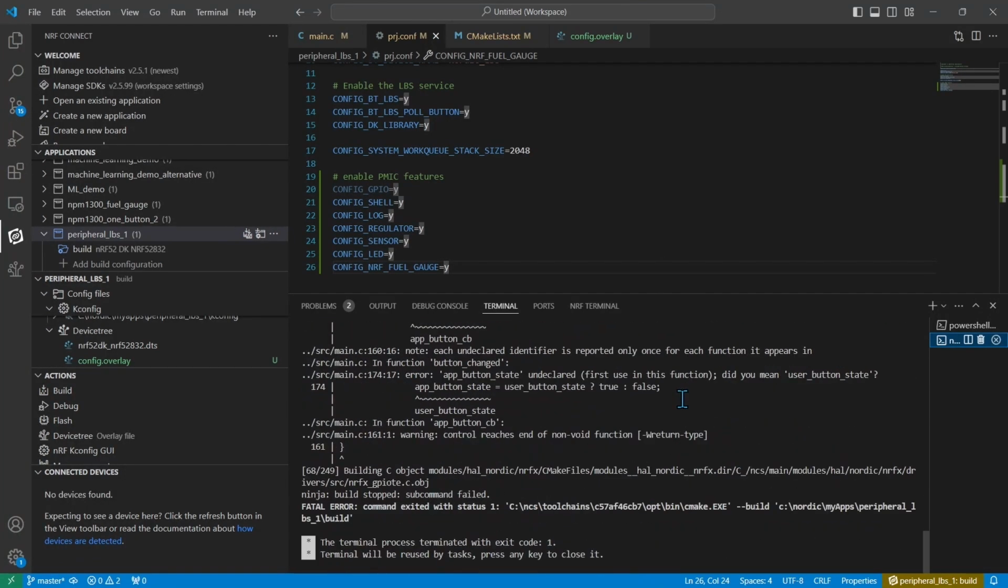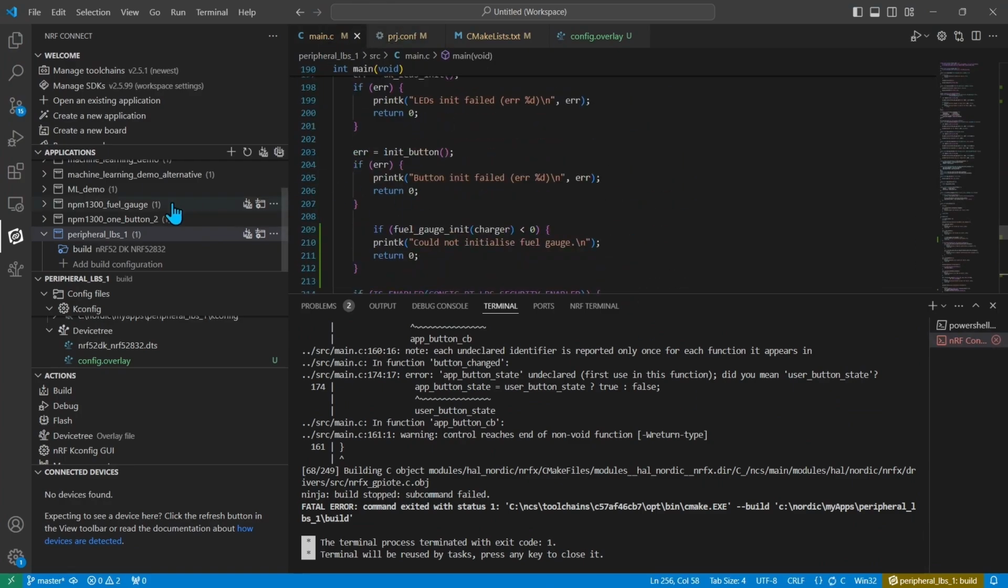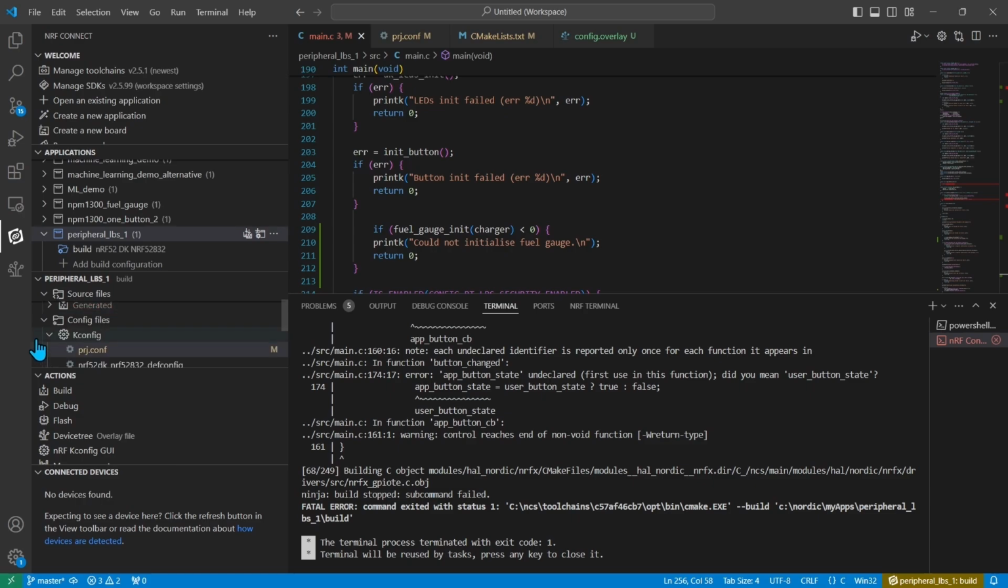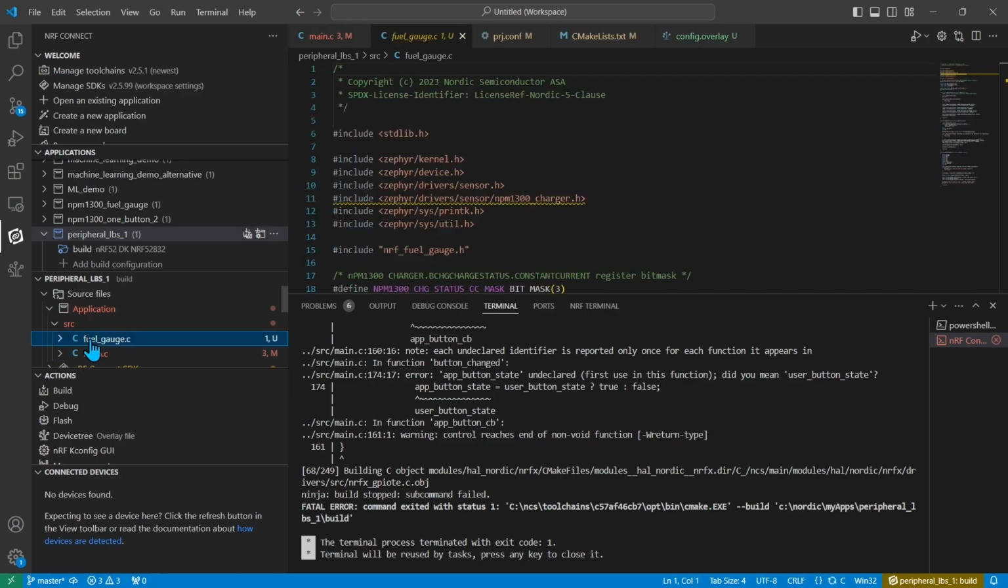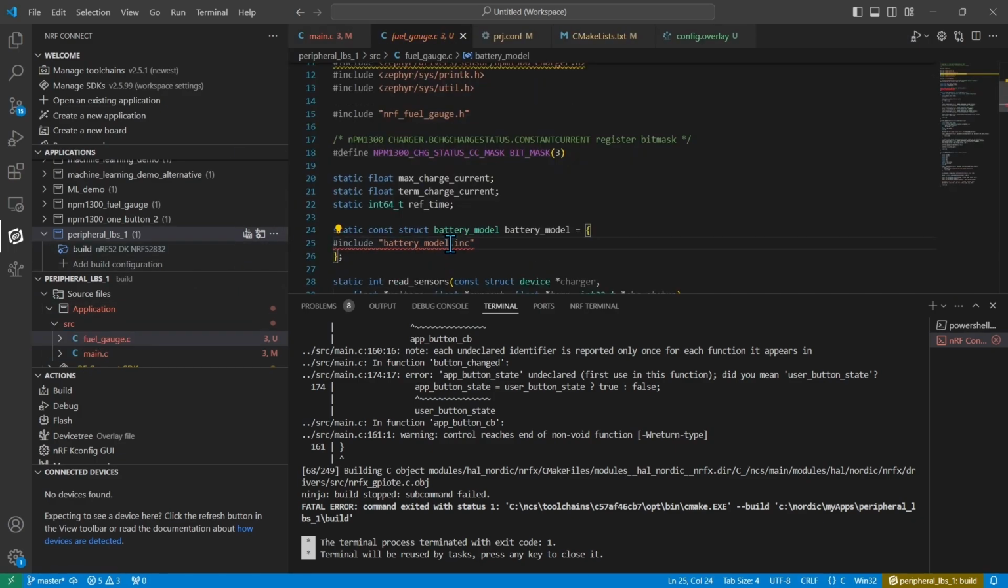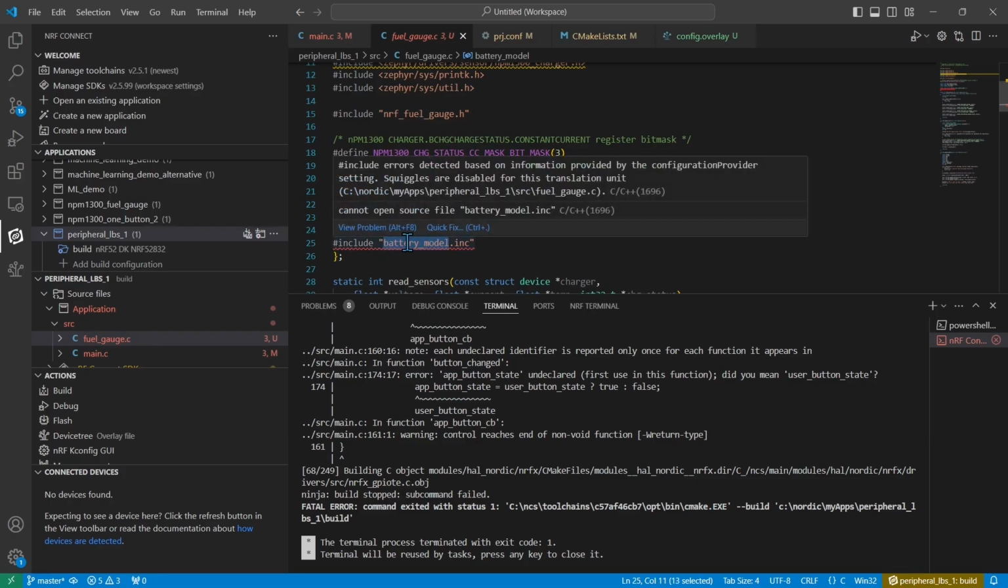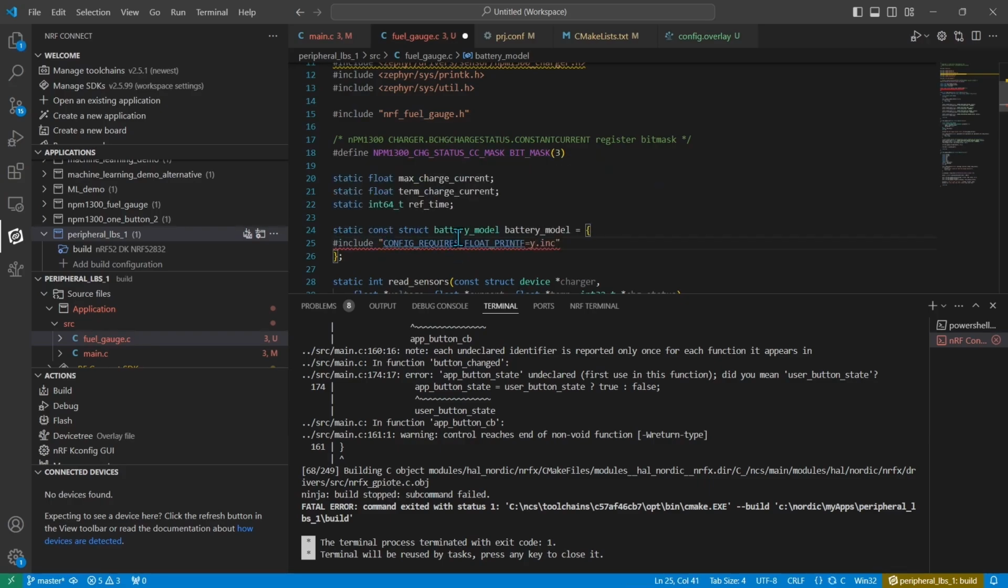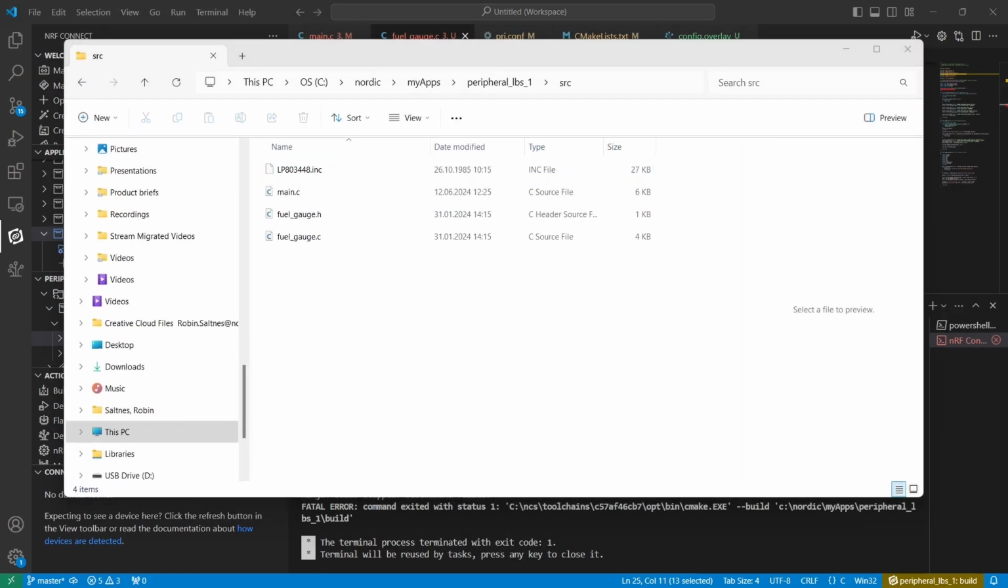Okay, we got some errors. That's my mistake. One thing we have to do is that we have to change out the battery model that's used in the fuel_gauge.c file. Fuel_gauge.c is referring to a battery model, which is not what we want. We want the name of my file, which I will handily copy.